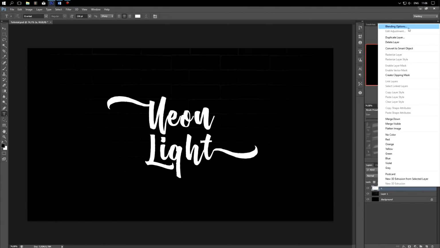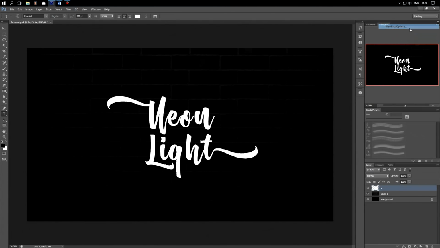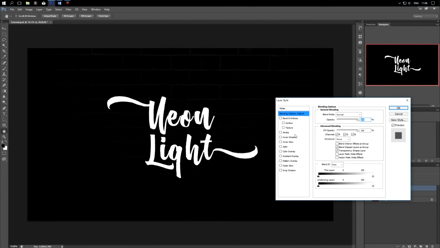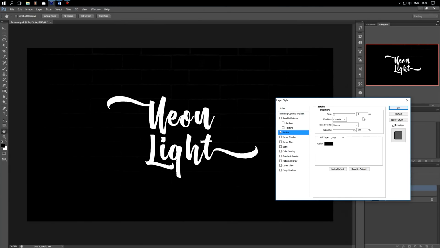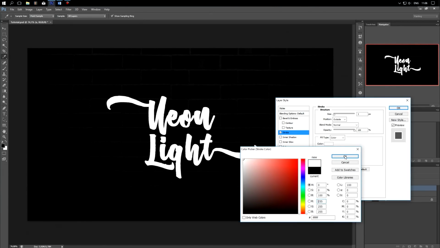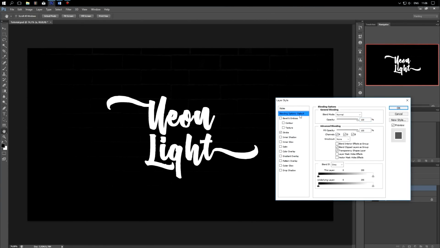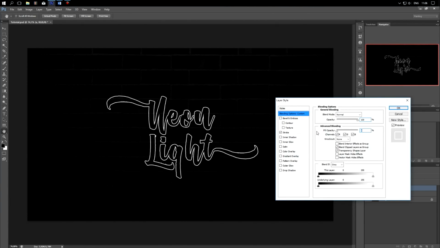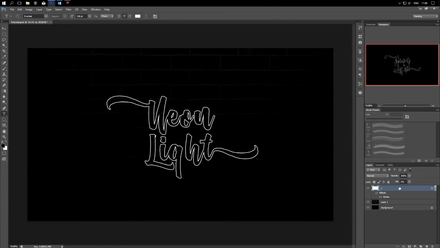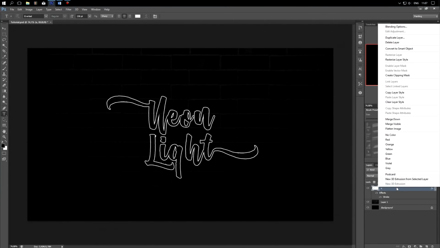Next we go to the blending options and select the stroke. Make the stroke size about 3-4 pixels and select white color. Now we need to go to default blending options and reduce the fill opacity to 0. And rasterize layer style.